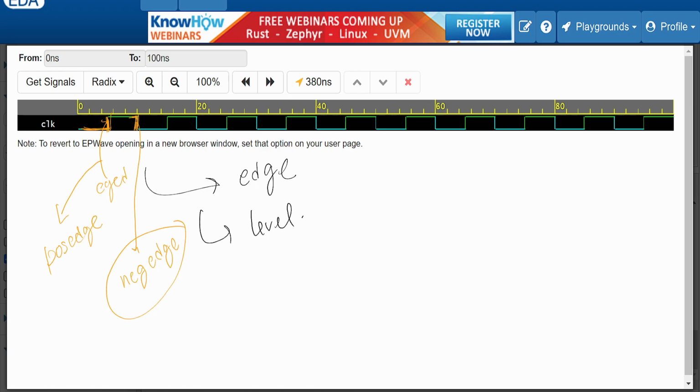So if I discuss what level is, this whole point which I have highlighted over here is known as level. This is level 1, and when the signal is at the 0 point, low, this is level low. We know that latches work on the level and the flip-flop works on the edges of the clock.